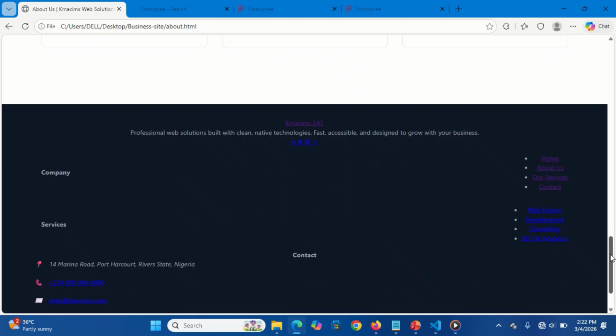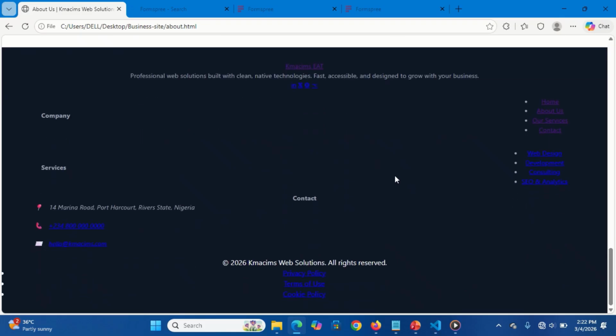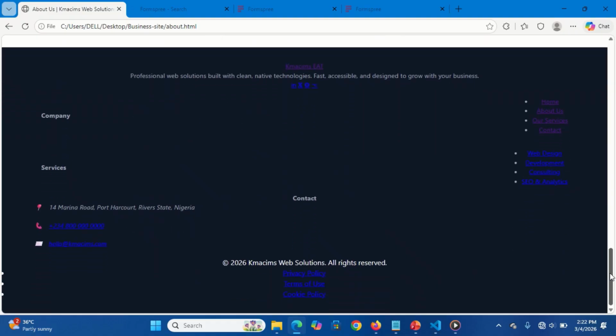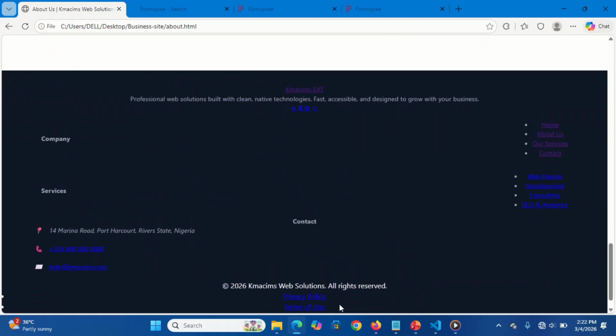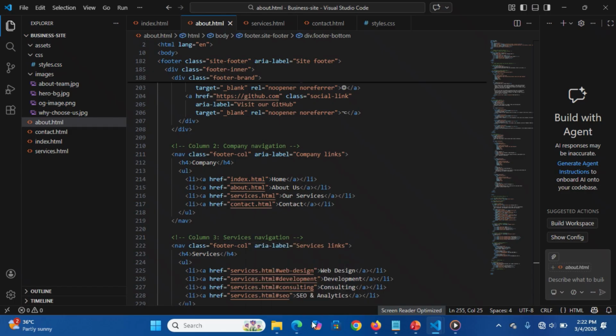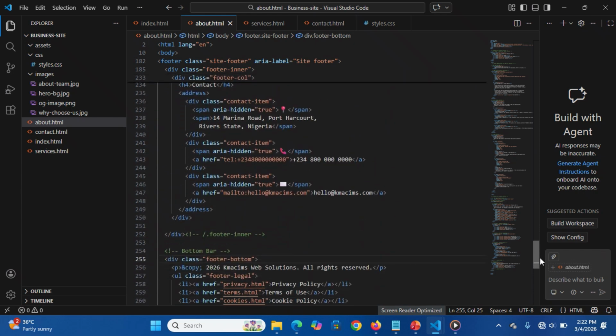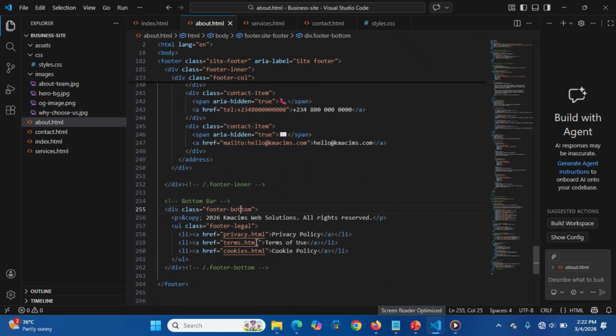Privacy policy, terms of use, and cookie policy links are legally required in most jurisdictions: GDPR, CCPA, Nigerian Data Protection Act. Placing them in a dedicated bottom bar keeps them separate from navigational content. They are not part of the site's information architecture. They are compliance artifacts. The visual separation communicates this difference clearly.